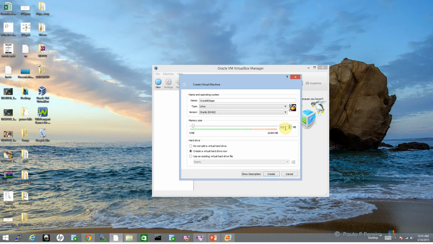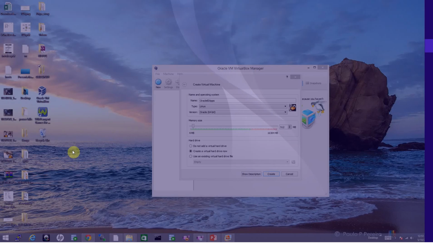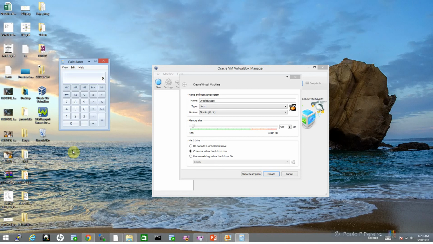My machine is a 16 GB machine, so I'm going to allocate 8 GB for it. A quick math: 8 multiplied by 1024 gives me 8192. So I'm giving 8 GB of RAM to my virtual machine. Okay, so create virtual hard drive now. Yes, that's the option. Click on create.